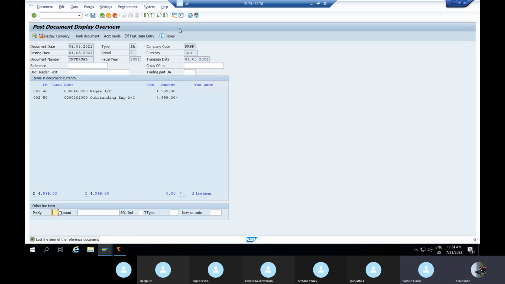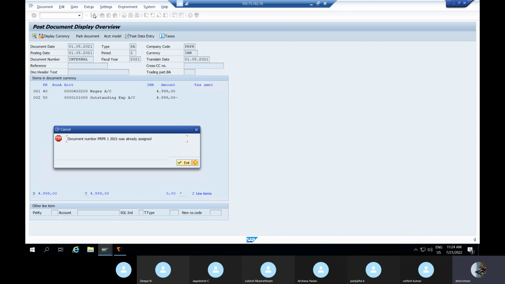Oh, it took place. Now click on save. Now it's happening. Last time it didn't work out. Oh yes, this is the error. Document number already assigned. What is the problem actually here? The problem is with the number range. You are not increasing the number range.